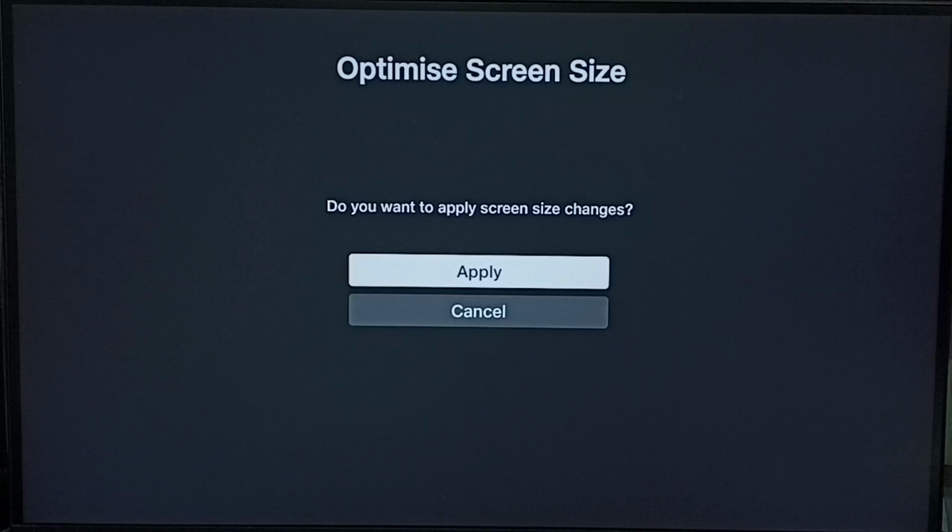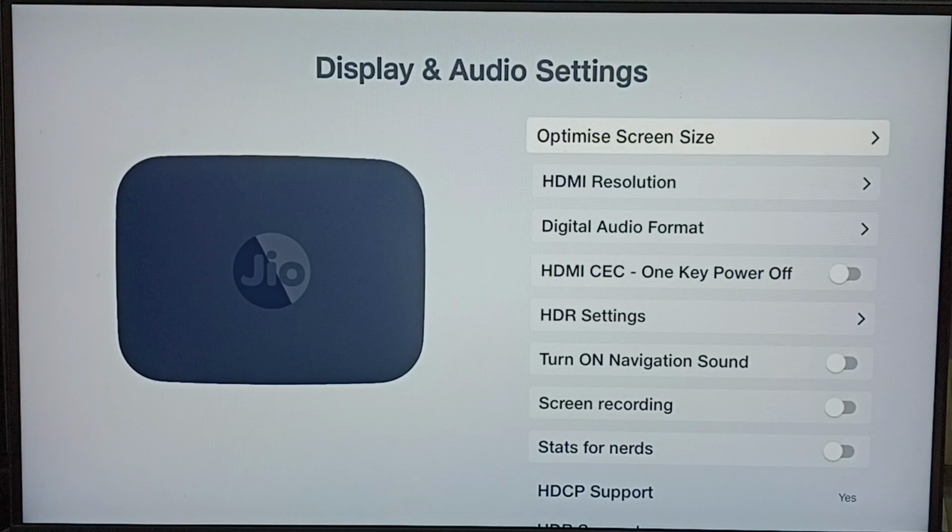So then select apply. Done. So this way we can optimize screen size. So you can try this.